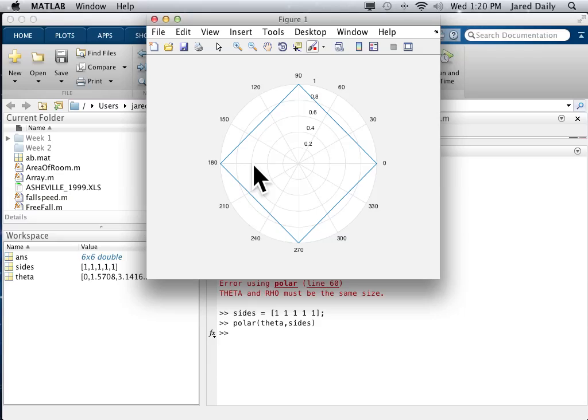Now we're going to skip logarithmic plots again. Logarithms being a little bit beyond what we do in this class. We don't need to really work with those. But MATLAB can do other kinds of plots like bar graphs and pie charts. So let's take a look at how MATLAB can do those.